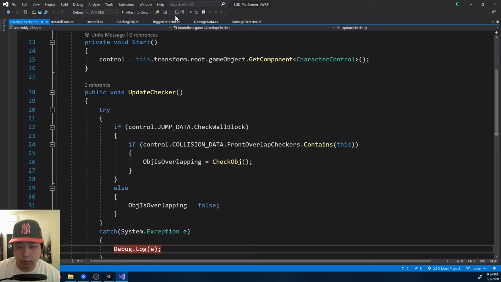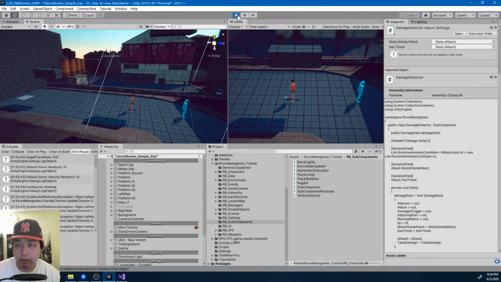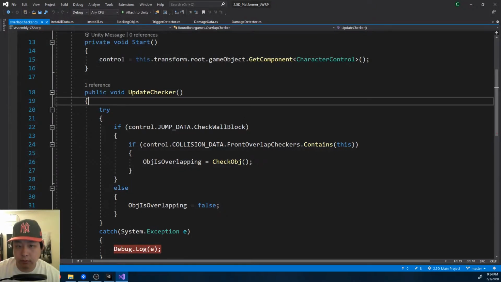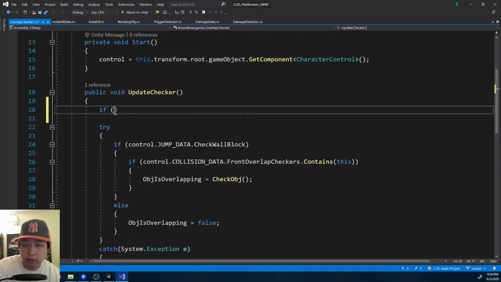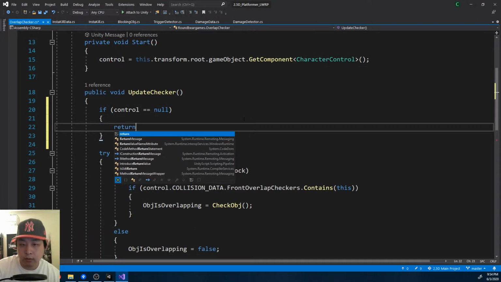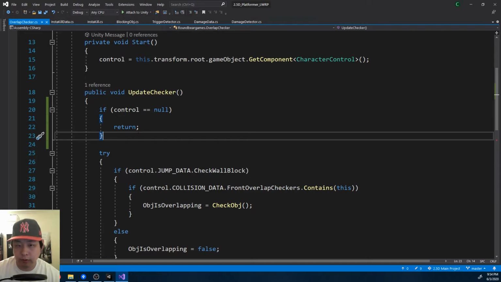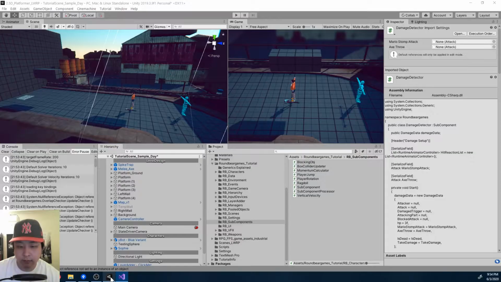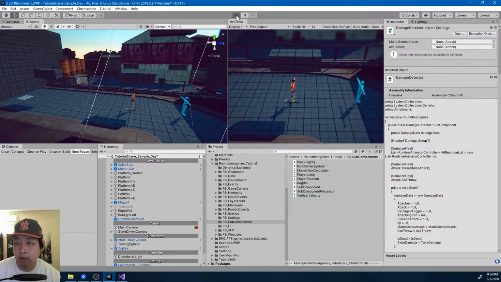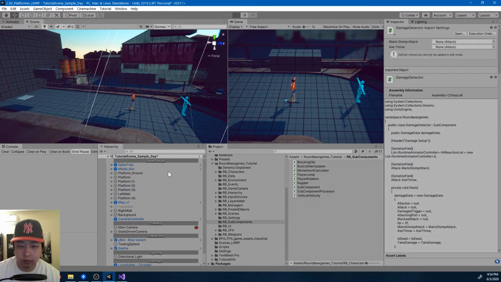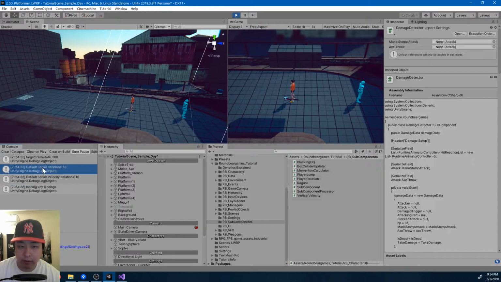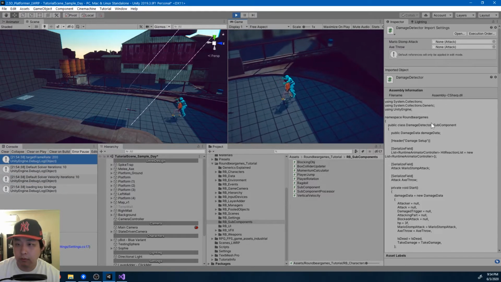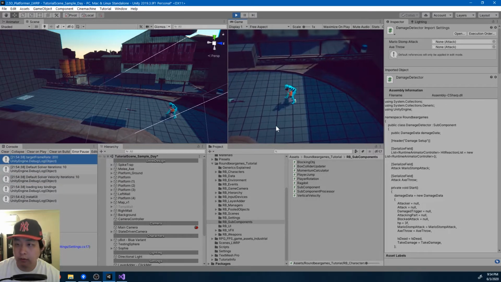Okay. Looks like on the first frame, or the first few frames, we don't have the character controller. I think it probably hasn't been initialized, but just gotta wait. So if the character control is null, we're not going to do anything. I don't think that's going to make any difference other than getting rid of the error message in the beginning. Okay, so it looks like it's working fine.